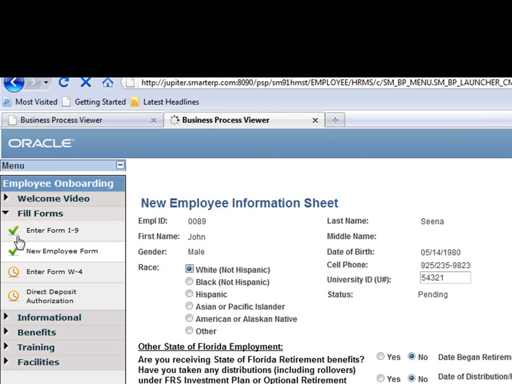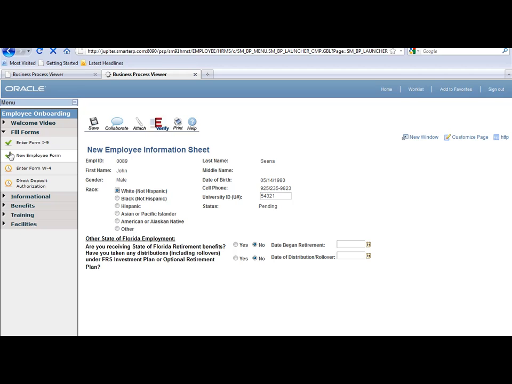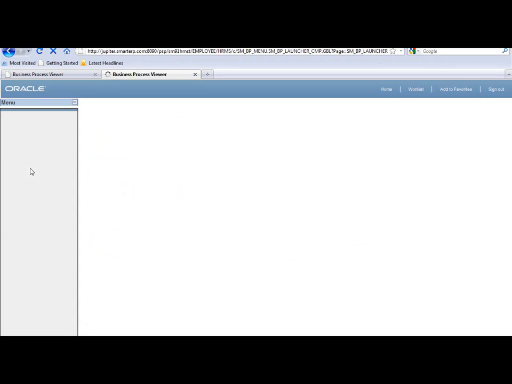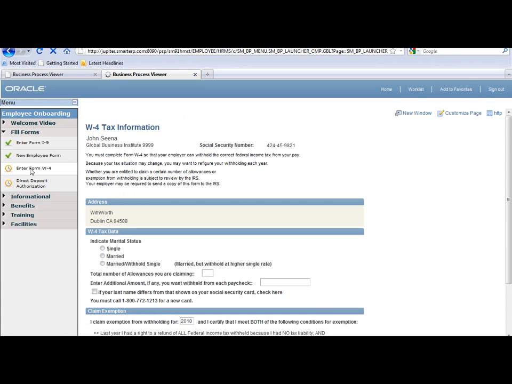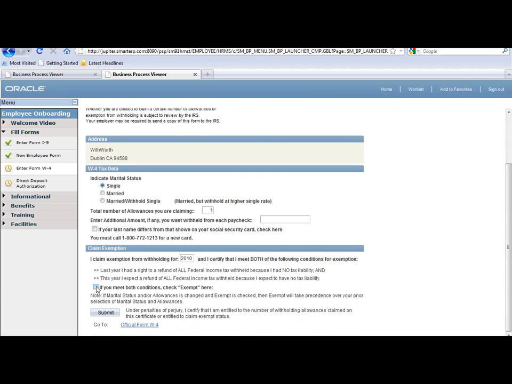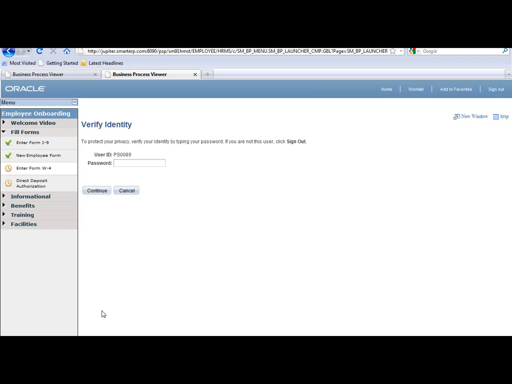Notice that I can easily identify what is complete and what is still pending. Because both of these tasks are in a pending status, I can complete them in whatever order makes sense to me. Say I don't have all of my W-4 information, but I do have my banking information for direct deposit. I can get that form out of the way and come back to the W-4. However, I cannot move on to the next task until all of the activities within this one are completed.